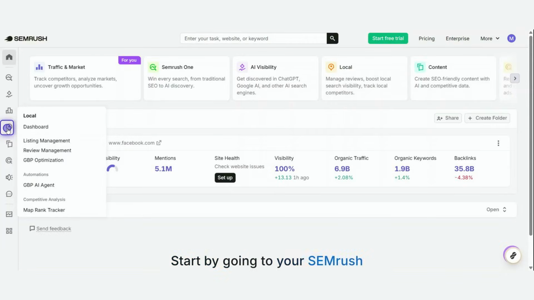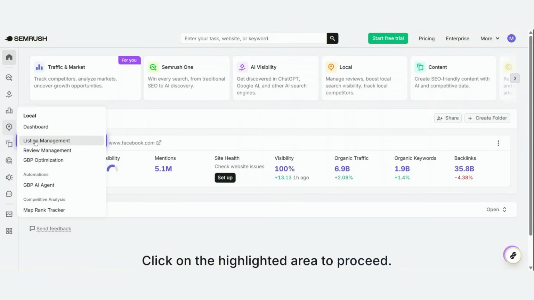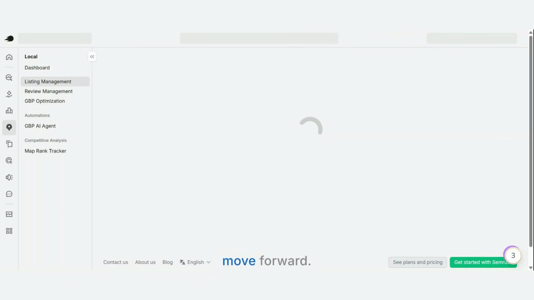Start by going to your Semrush folders to organize your data. Click on the highlighted area to proceed. Click on the next highlight to move forward.